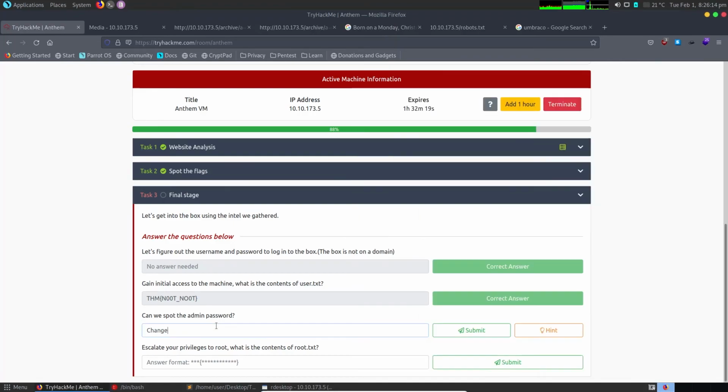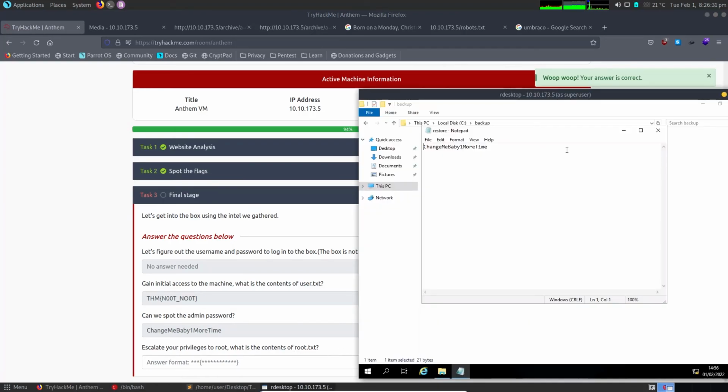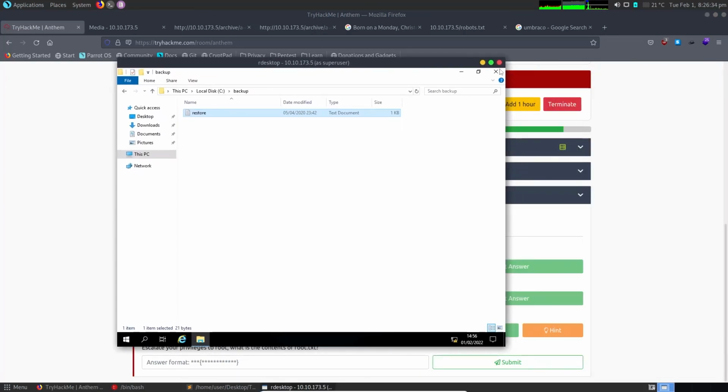Change me baby one more time. Is it correct? Let's look at it. Okay. Escalate your privileges to root. What is the content of root.txt? Let's close this.